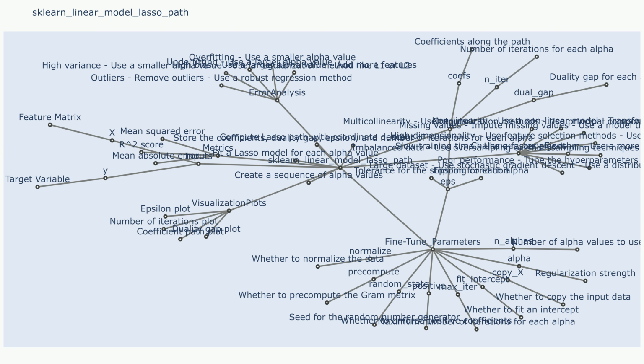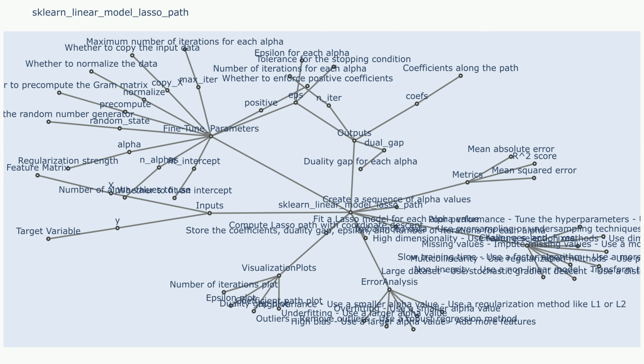Inputs. X. This is the training data, a 2D array with shape (n_samples, n_features). Each row represents a sample, and each column represents a feature. Y. This is the target variable, a 1D array with shape (n_samples). It contains the values you want to predict.